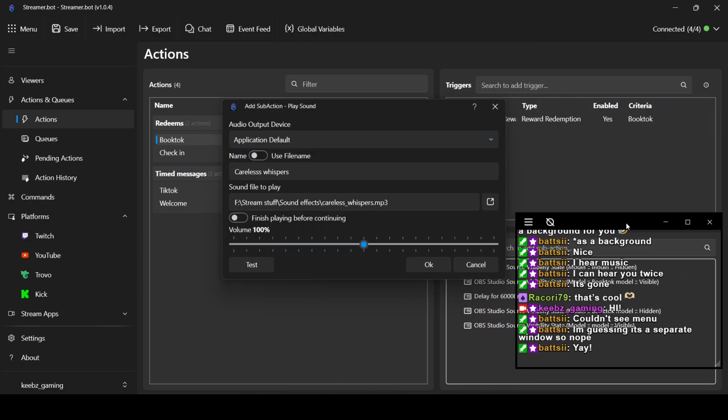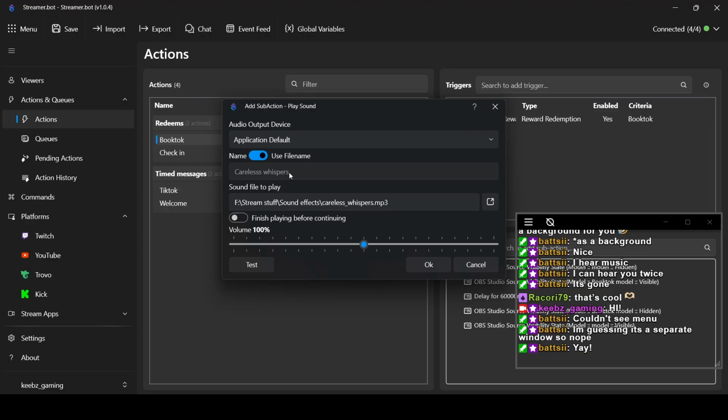So I'm going to move this out of the way. So now it's in there. It's got a name. I can literally just do this, actually. And then it's kind of a volume thing, right? So hold on. What we're going to do, we're going to pause the music, and there's a test button, and it'll play the sound.